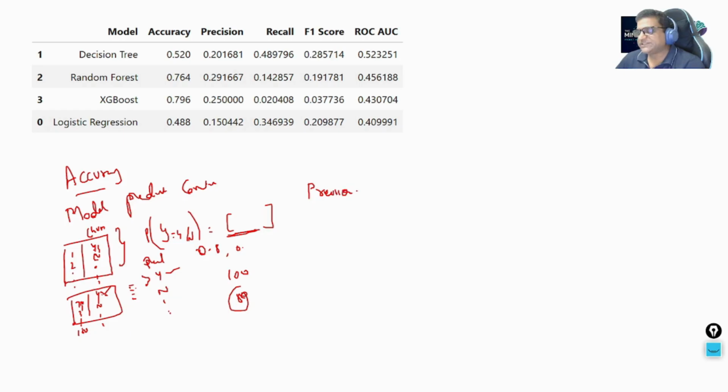Then the second one, precision. So what is precision? When the model says a customer will churn, how often is it correct? For example, the model predicts 100 customers will churn, but only 30 actually churn. So your precision is 30%. So you're talking only about yes, whereas in accuracy it could be yes or no. Okay. So that is why precision is very, very important.